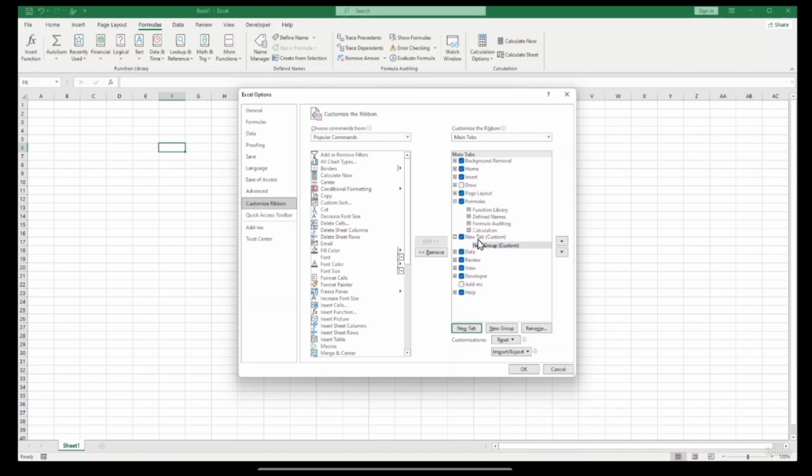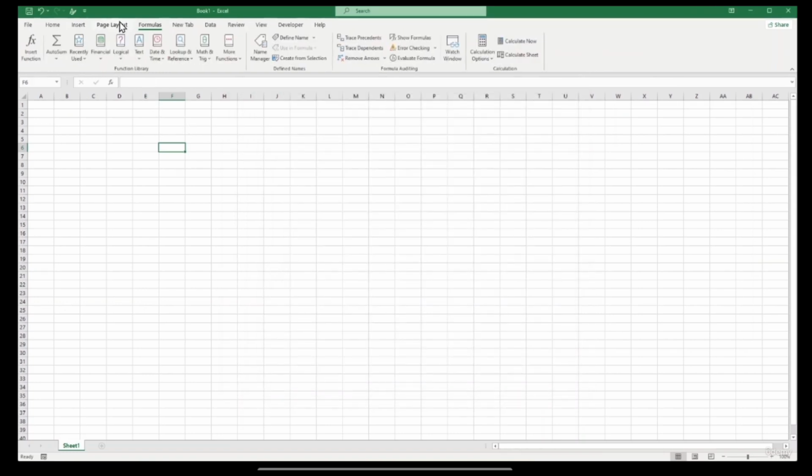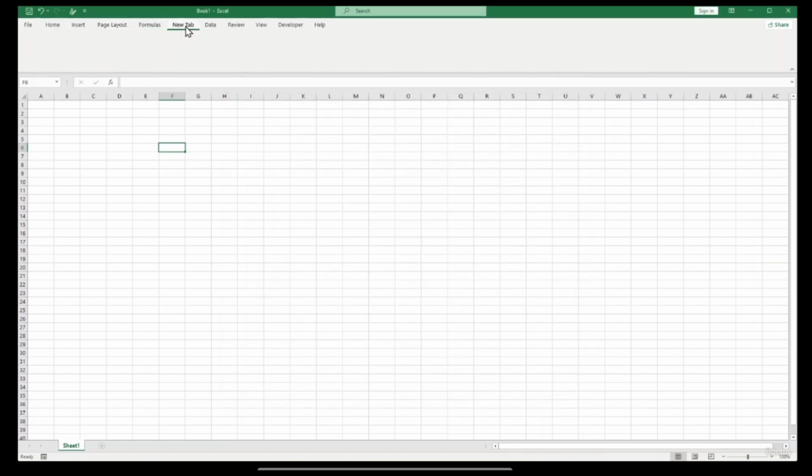So here's the new tab. Let me click on the OK. Now you can see here the new tab, but when I click over the new tab, you can't see anything in the new tab. This is blank. There is no group, nothing is there. So what I'm going to do, I'm going to add some groups or some access for my tab.